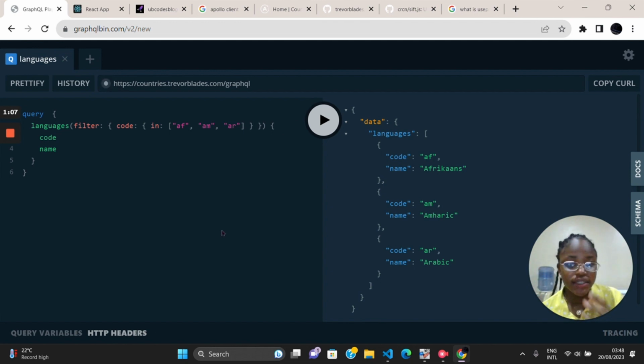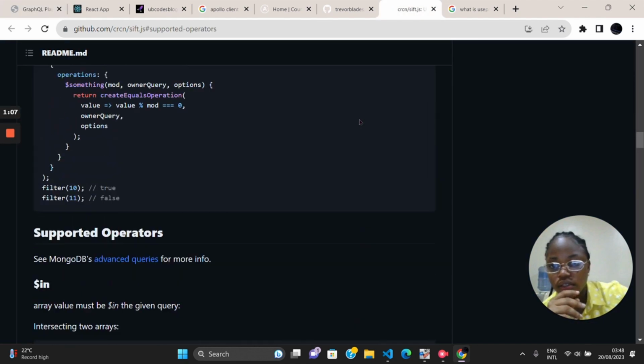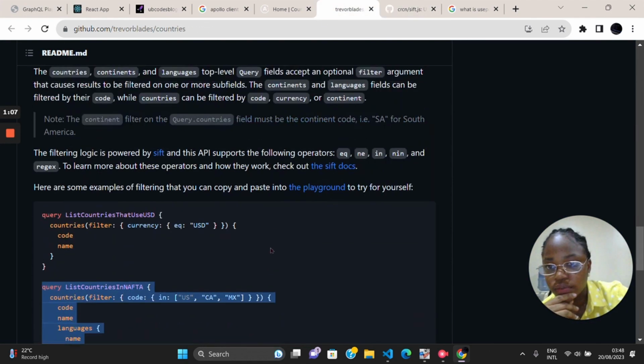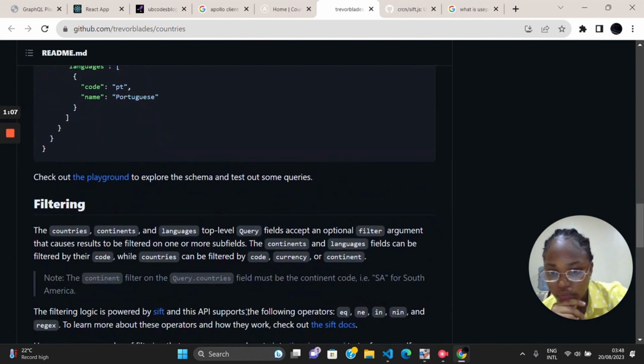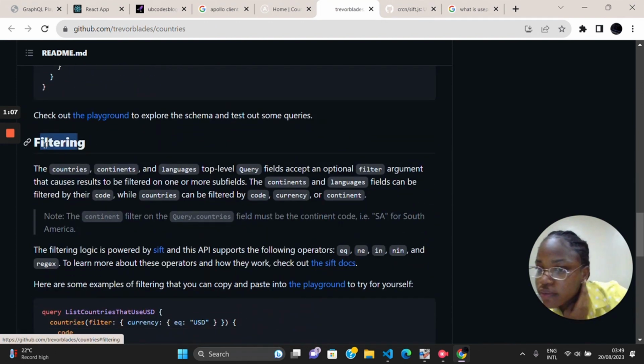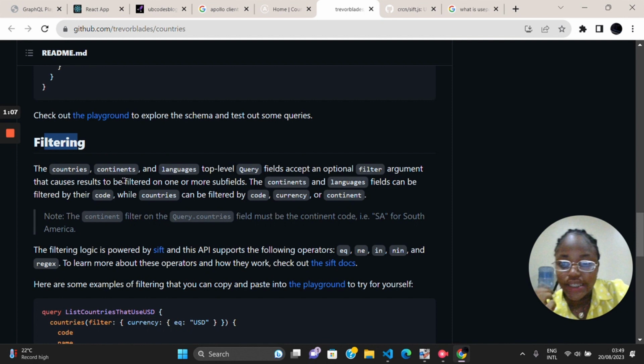So there's something I also read in the docs, and what was that? All right, so filtering. Okay, the countries, continents, and languages top level query fields accept an optional filter argument that causes results to be filtered on one or more subfields. The continents and languages fields can be filtered by their code, while countries can be filtered by code, currency, or continents. I think sometimes you just read and you're not following your head.